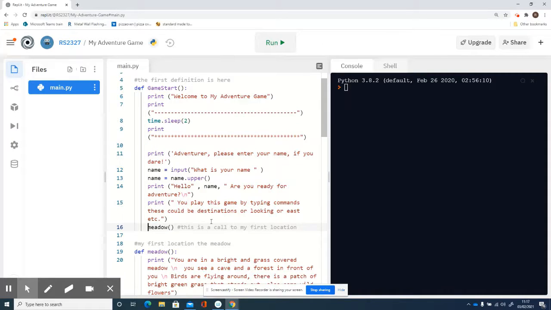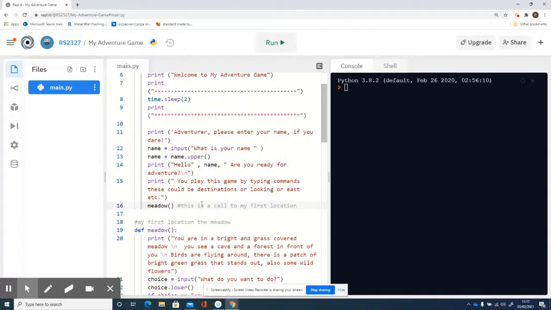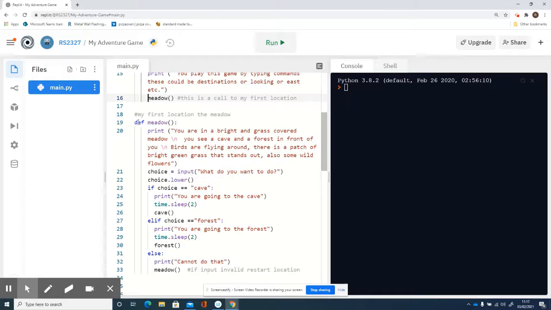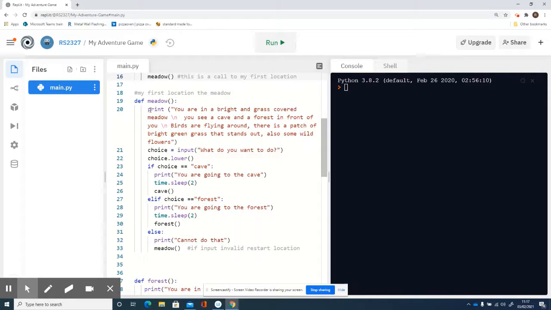The other thing that one or two of you have done is move on from there and go for another definition and another location, which is really good. So here is me calling my first location, which is Meadow. So Meadow is my first location, and here it is, the actual code for it. So when this bit of code runs, it jumps down to here and starts running the code in Meadow. So I've got a description we've printed, and then this time I'm going to give people the option of actually choosing something. So my input is, what do you want to do?